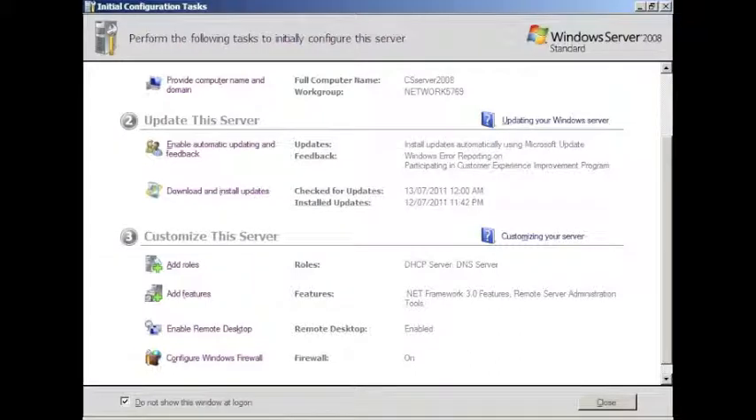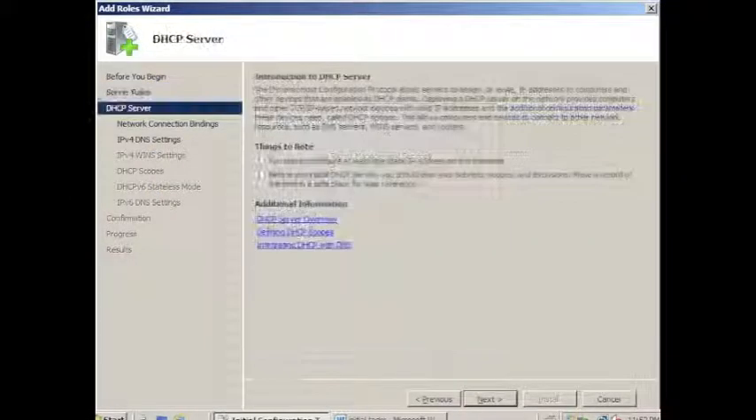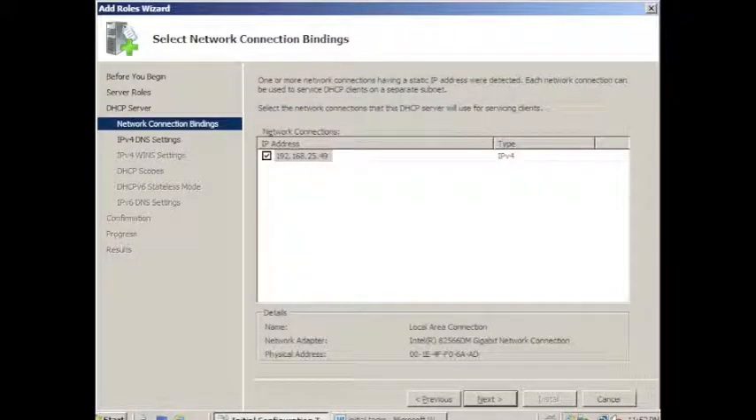In Server Manager, click on Add Role. Then we're going to be adding DHCP to this. Click on DHCP Server, then Next. This screen describes the DHCP server. Click Next to continue. There should only be one IP address that shows up on the Select Network Connection Bindings window. Make sure the checkbox beside it is checked, then click Next.